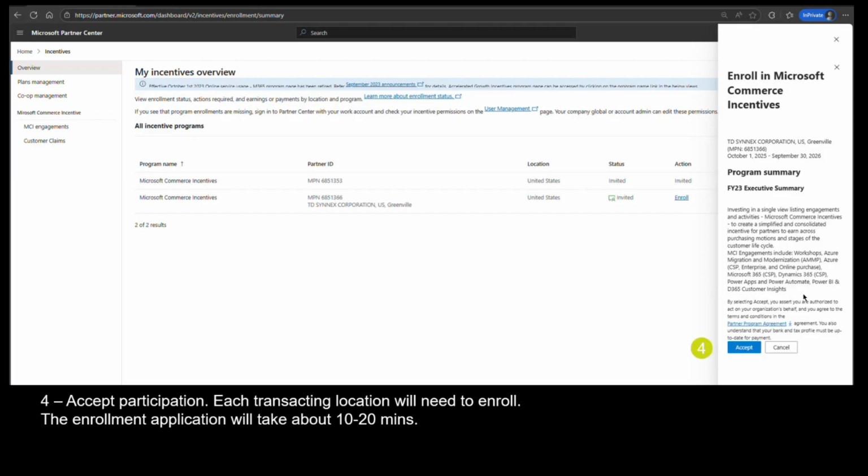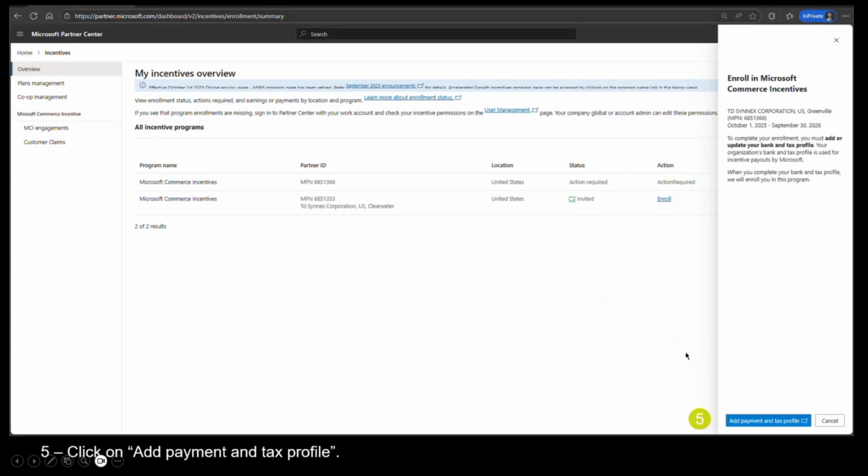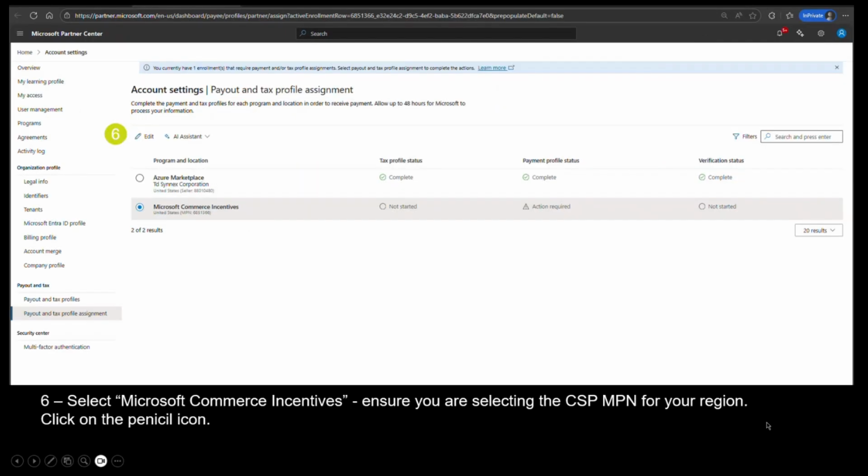So first step is you're going to click on that enroll, and you will accept the program terms. From there, you will add payment and tax profile. So you will click on this, and it will take you right to the section. This section is in the account settings. So if you go up to here in the gears and account settings, it'll take you here.